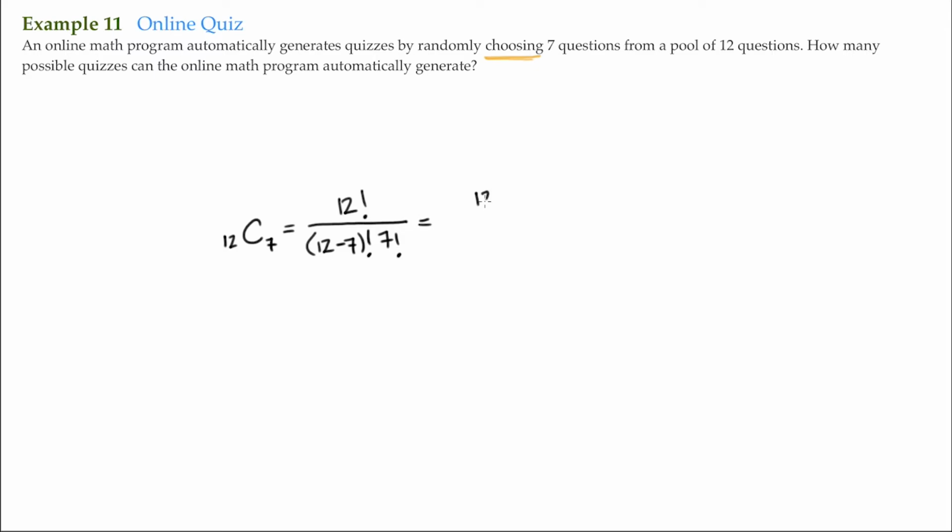This becomes 12 factorial over 12 minus 7 factorial, that's 5 factorial, times 7 factorial. Now the 7 factorial in the denominator will cancel out 7 factorial in the numerator. That'll leave us with 12 times 11 times 10 times 9 times 8 over 5 times 4 times 3 times 2 times 1.